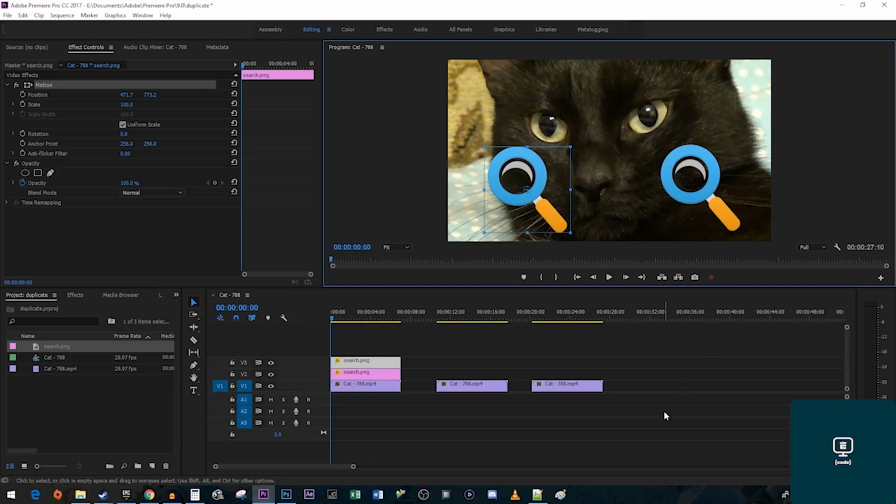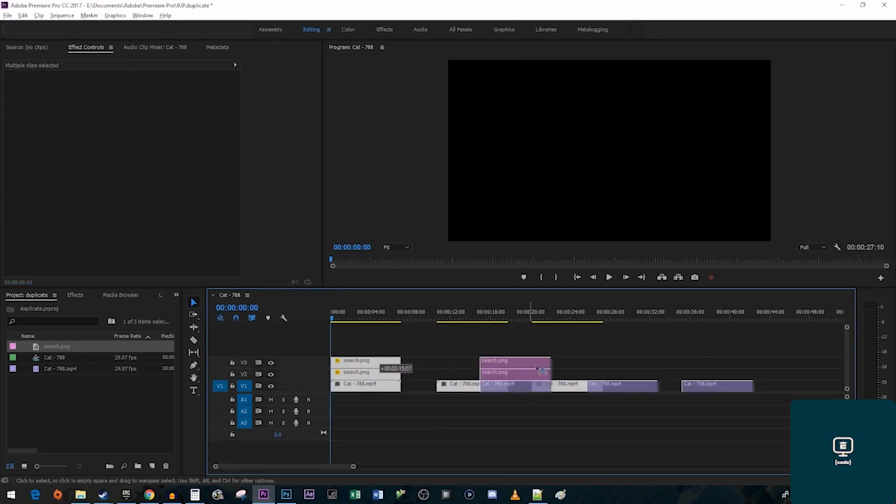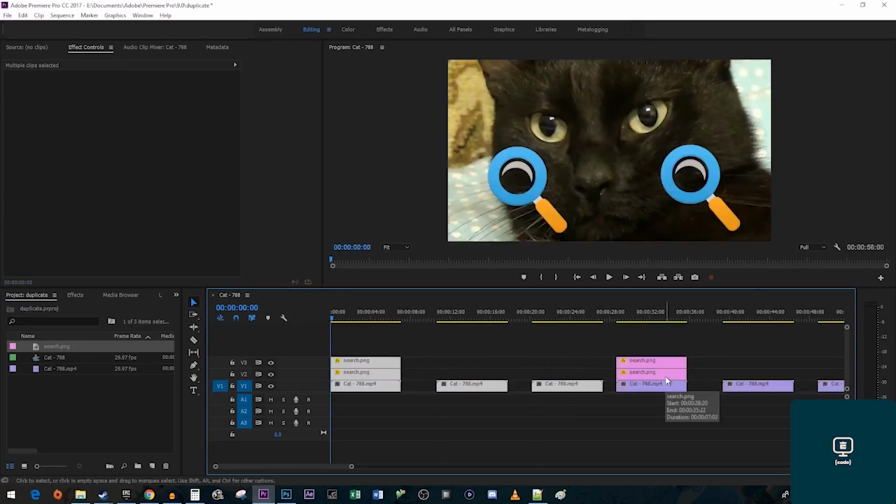You can even drag to select a bunch of clips at once and then hold down the Alt key while dragging your selection to make copies of the entire selected group. Okay, and that's it for this video.